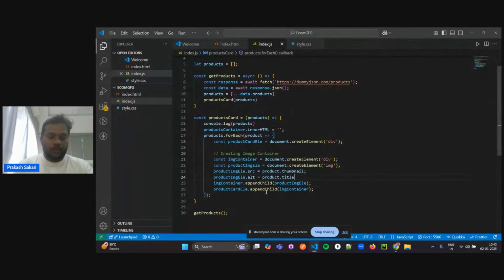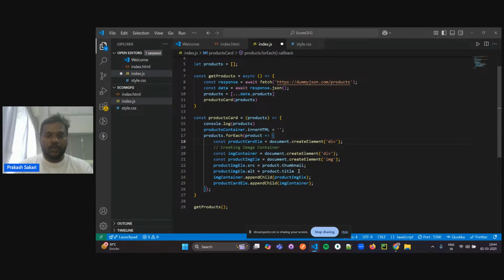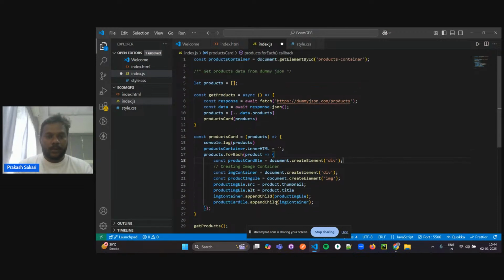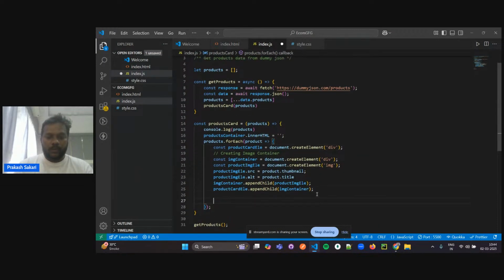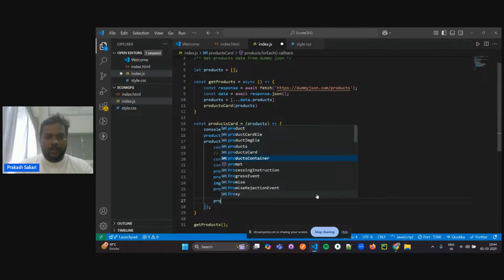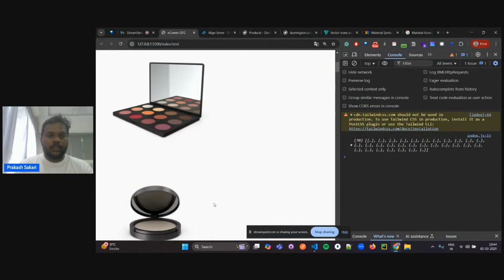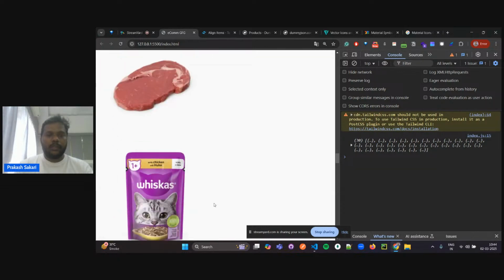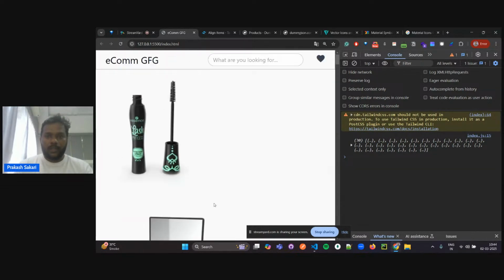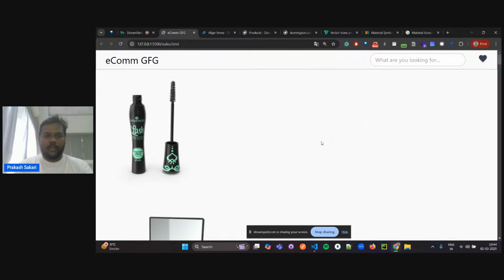yeah, so obviously all of these things, the card that I'm adding, the image, the product card element, right? These things also have to go inside this main container, this products container. So I'm just going to write products container.appendChild, and then this product card element. Okay, so if you see, it just creates multiple images, right? All the images are there. Obviously, it does not have any style or anything like that, right?